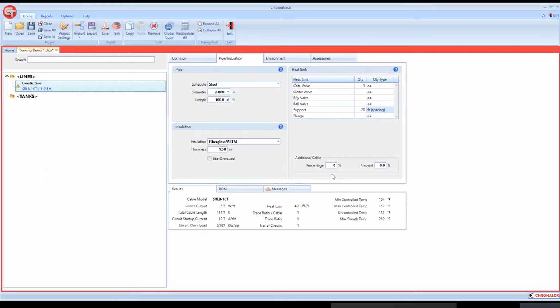Additional cable, I don't use percentage as much. I'll usually always plug in 6 to 10 feet of additional cable just for terminations. You're going to have 3 foot at least at a minimum on your power end and on your end termination to make up the box, make up the termination. So you're going to have some scrap. It will calculate into the design, but if you're bringing up a bill of materials, it's going to be accounted for. So I always use at least 6%. So we've done all that, and we go to environment.